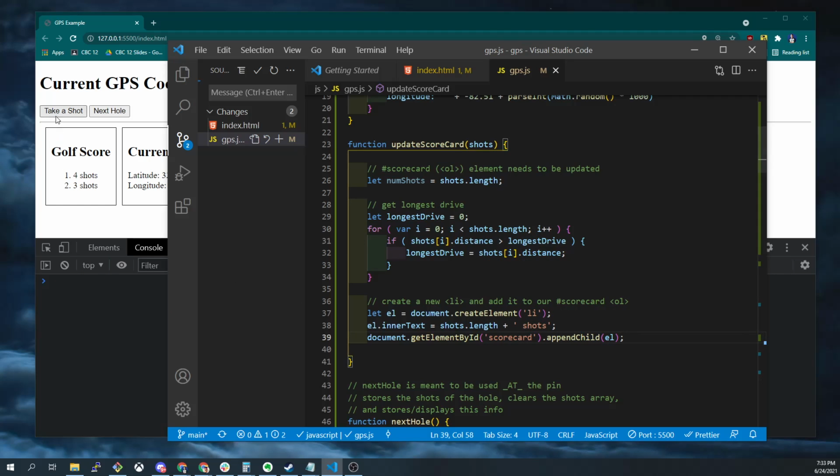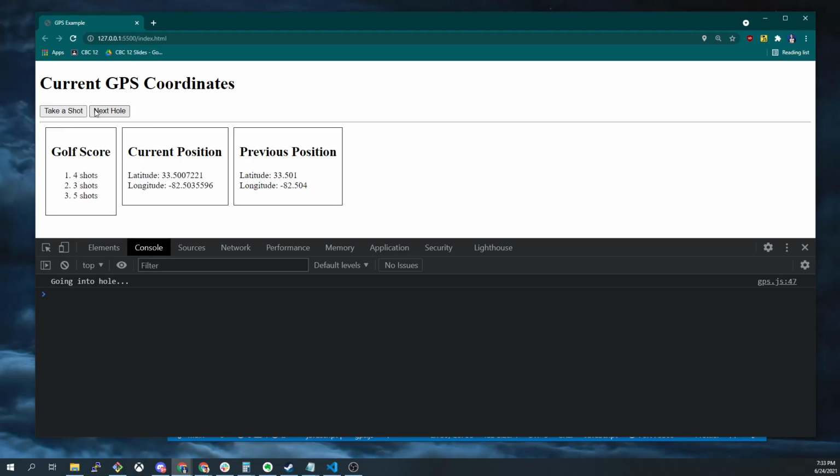So now, if I take a few shots, 5 shots, and I get a hole in one shot. Oh, it says 1 shots. We probably need to fix that, but that's a problem for later. It's kind of working, right?